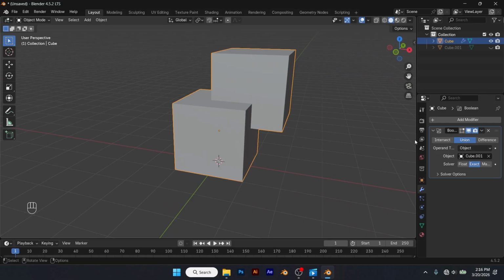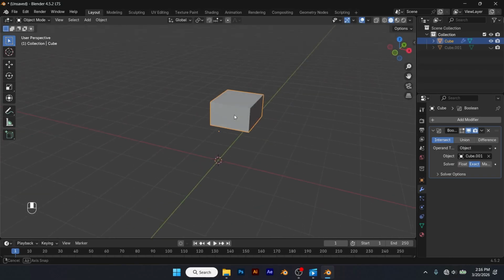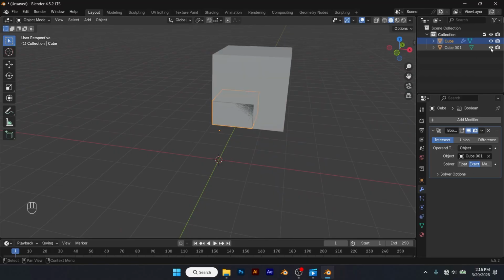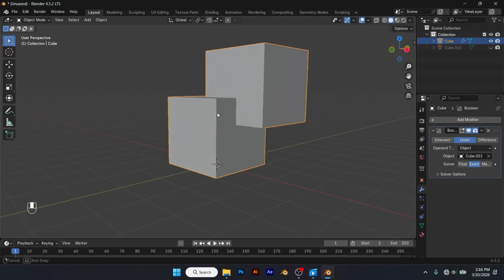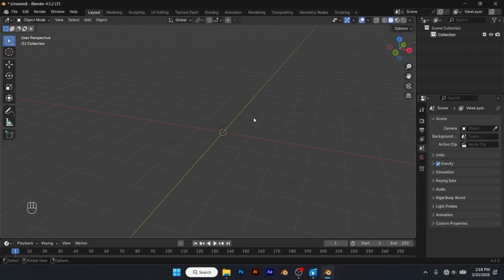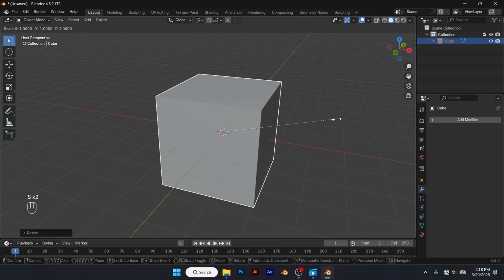Next is Intersect. Intersect picks the area in between the two objects. Let's look at a different example. Let's add a cube and scale it down on the z-axis.